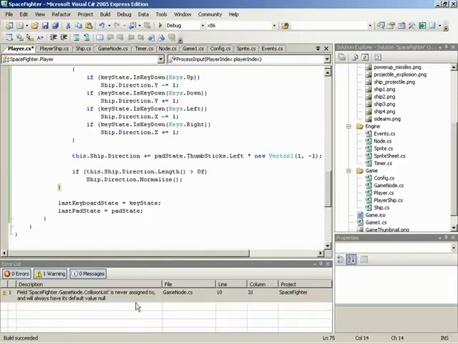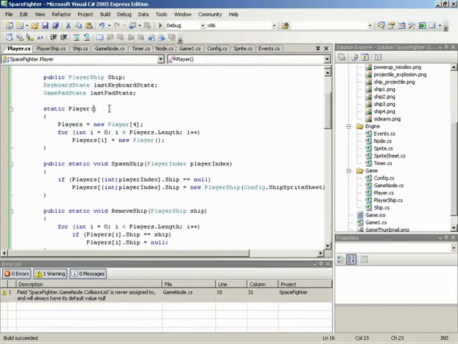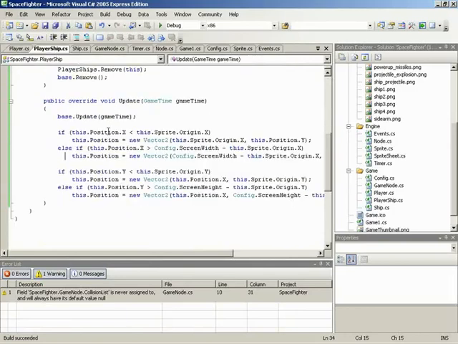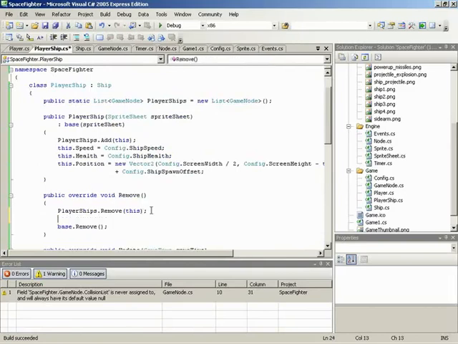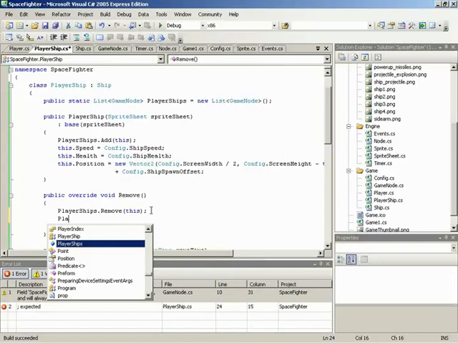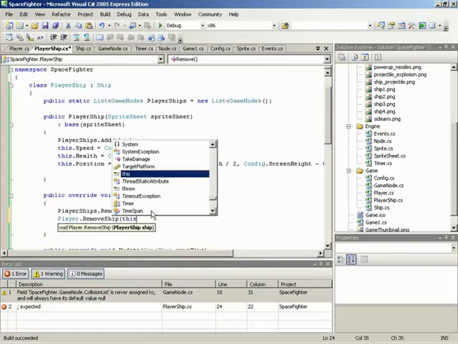If we were to build now, everything builds, and actually there's one more thing we need to do, and then we're ready to start testing this out. The one thing that remains is we need to make sure that we update our players if an actual player ship is ever destroyed. We need to make sure we mark that slot as null again. We'll do that by going into player ship, and whenever a player ship is removed, we'll call upon the player class and tell it to remove a ship, and that is this instance of ship that was just removed.